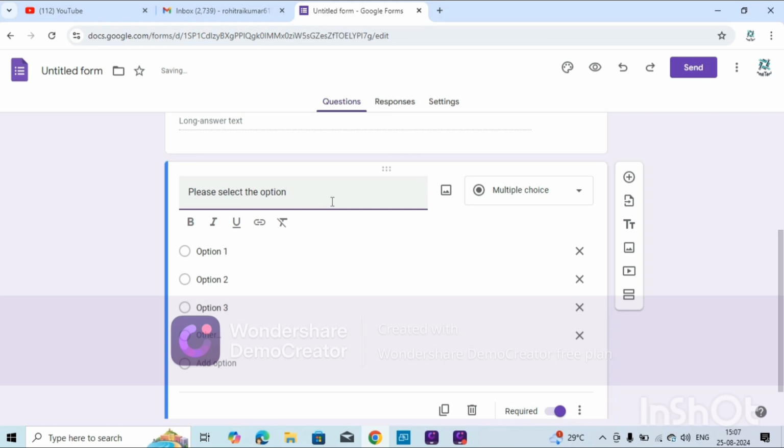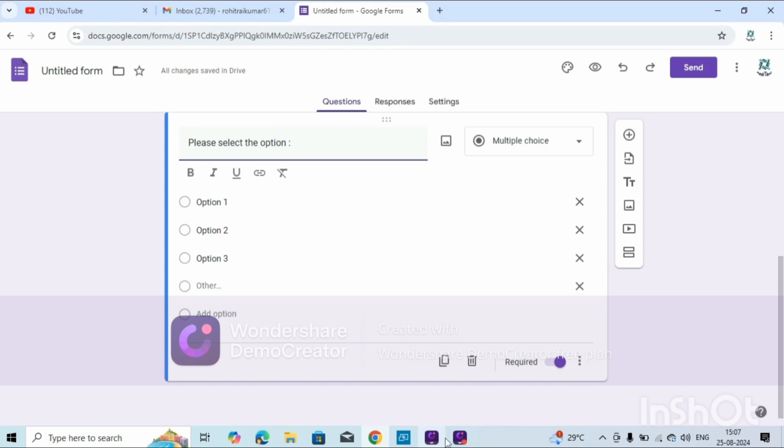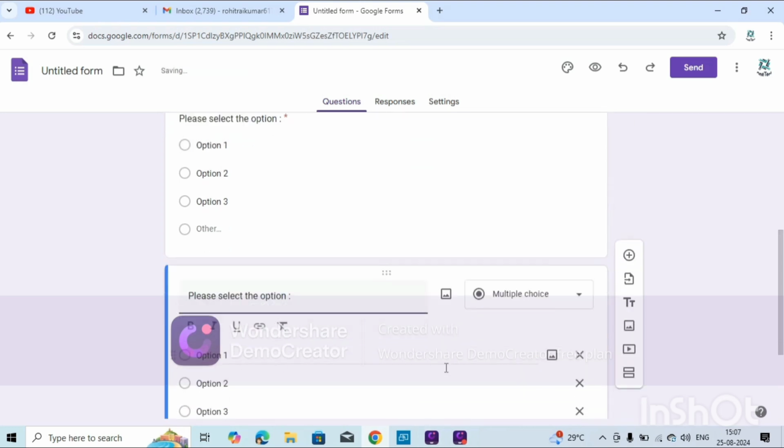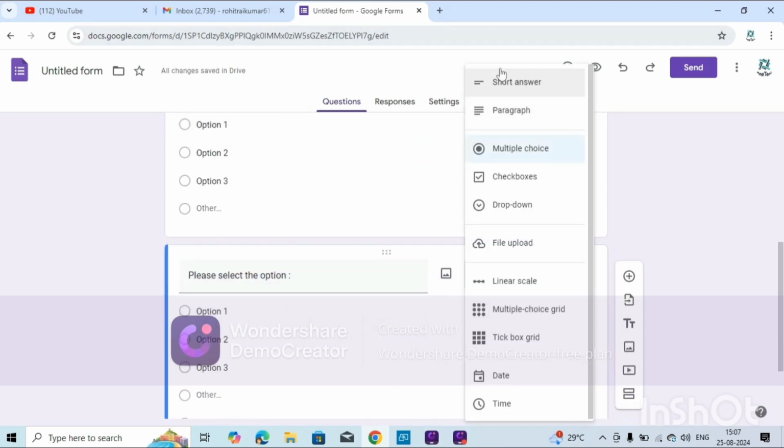Okay, so I write there, please select the options. So multiple field also done. After that we can click on, so short answers is done, paragraph is done, also multiple is done. And if you want a check box for the multiple fields, click on the check box like this, and if you require then you can enable the required button.